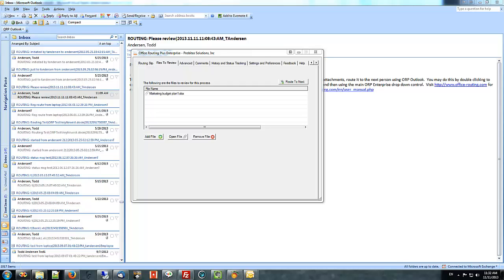Now anytime a downstream recipient from the initiator double clicks on a message that is an Office Routing Plus message, as we just saw, the dialog box or the main form for Office Routing Plus pops up. And what we do is we automatically bring the user to the Files to Review tab, cluing them in that what we want them to do primarily is to view the files that are showing here in the grid for review.